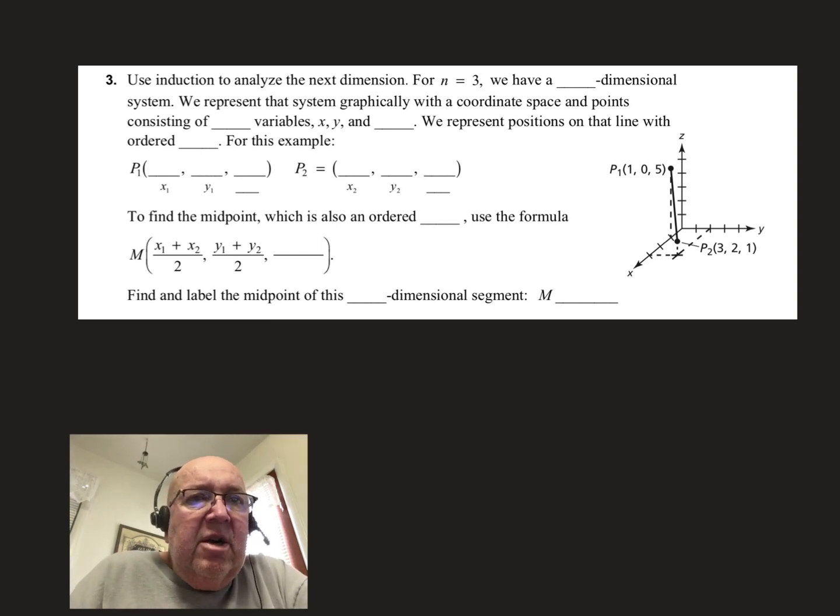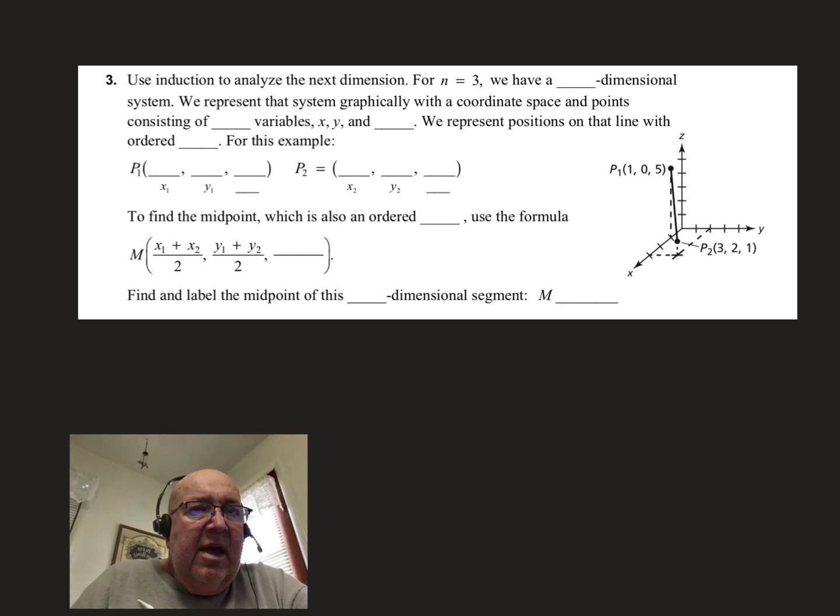It won't be a pair, so it'd be an ordered triplet, and you're going to fill in the numbers for the orders as well as the value number or place number. You're going to calculate the midpoint by finding the average of all of those variables, and you're going to represent it in the same way.